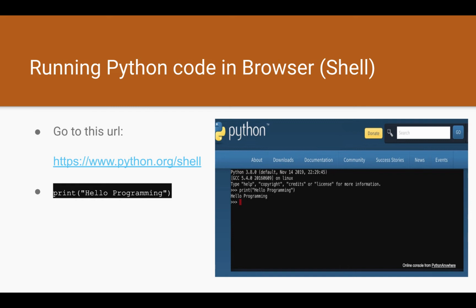One is to use the official python.org shell. Here you can play around with the syntaxes. You can test a few regular expressions that we'll cover later. However, you cannot really build your website and such advanced things, but you can do all the basic things that we will be covering in this particular course in level one, in part one.